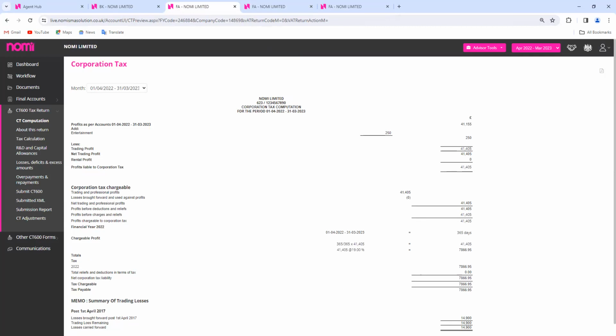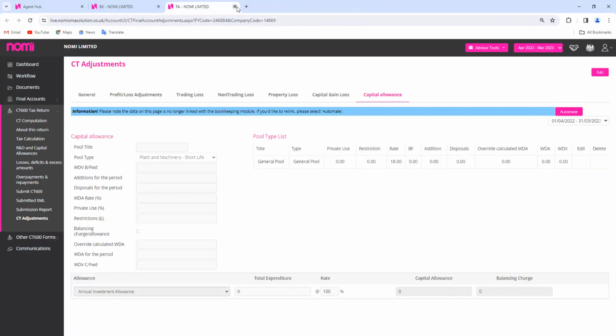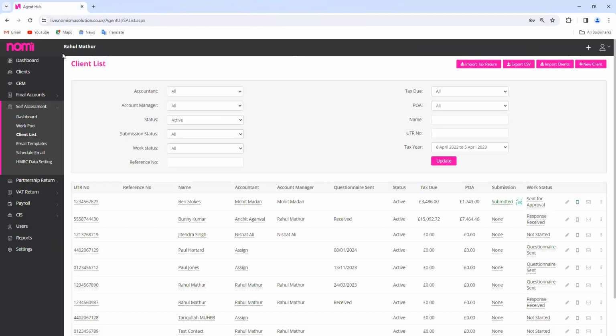So in the final accounts to SA100 integration, usually it is done in the case of sole traders. We can prepare the sole trader accounts on the final accounts. And whenever we are doing the SA100 for the sole trader, then all the data can be fetched from the final accounts module directly into the self-employment supplementary page. So let us see the final accounts of the sole trader first.